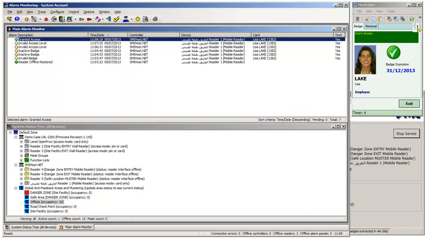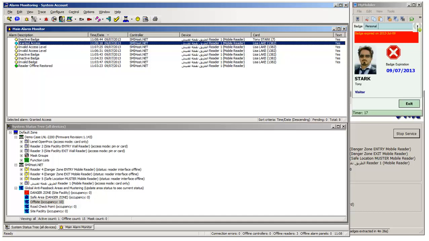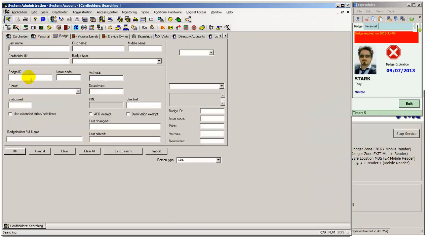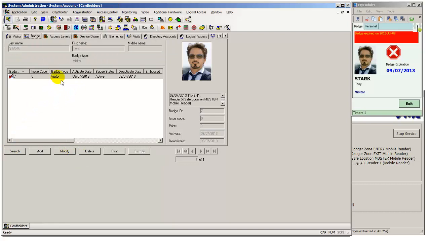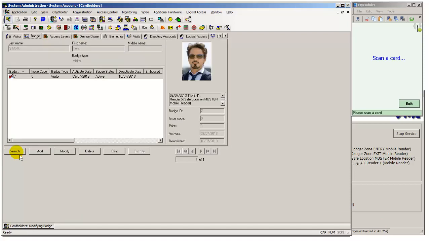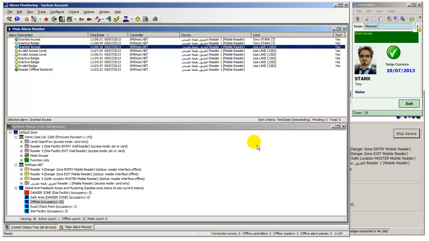We will now badge valid visitor card 7 on the handheld reader 1, moving the visitor from the off-site area into the road checkpoint area. Initially, this is declined. However, if we change the card to be active on a different date, we can see that access is granted.